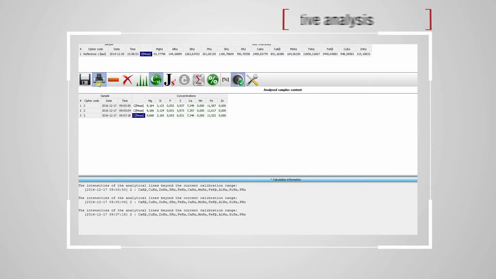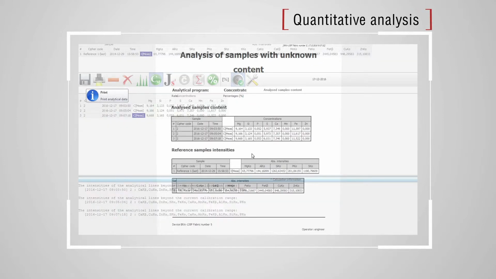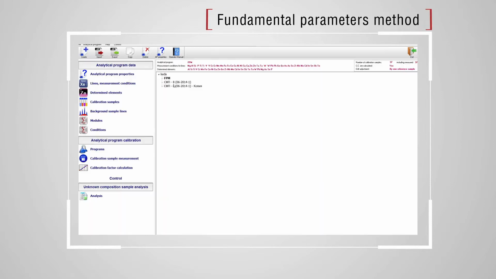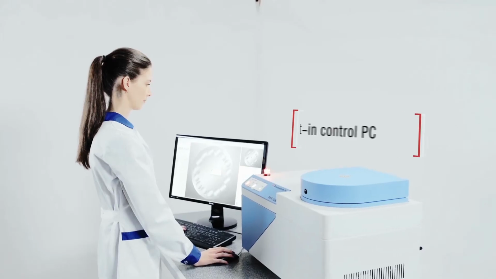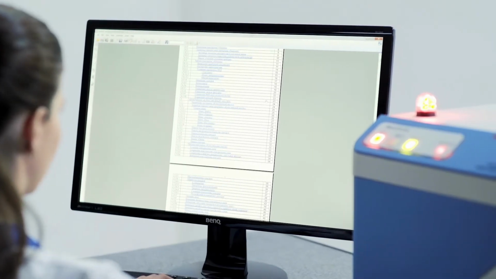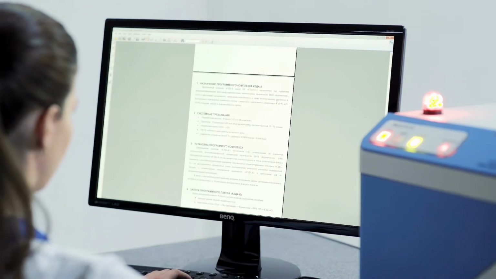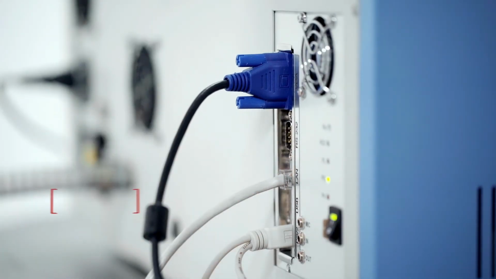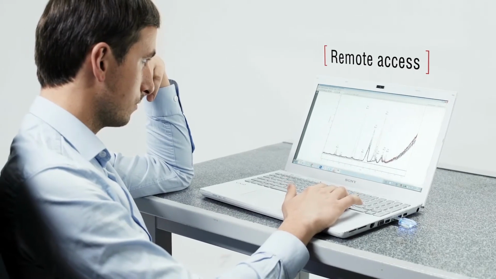Apart from regressive quantitative analysis, standardless analysis can be performed by method of fundamental parameters. Built-in computer controlled by Windows enables the operator to edit obtained results and create measurement reports. Because of the ability to connect to local computer network, the analyzer can be integrated in LIMS and measurement results can be stored in the database.